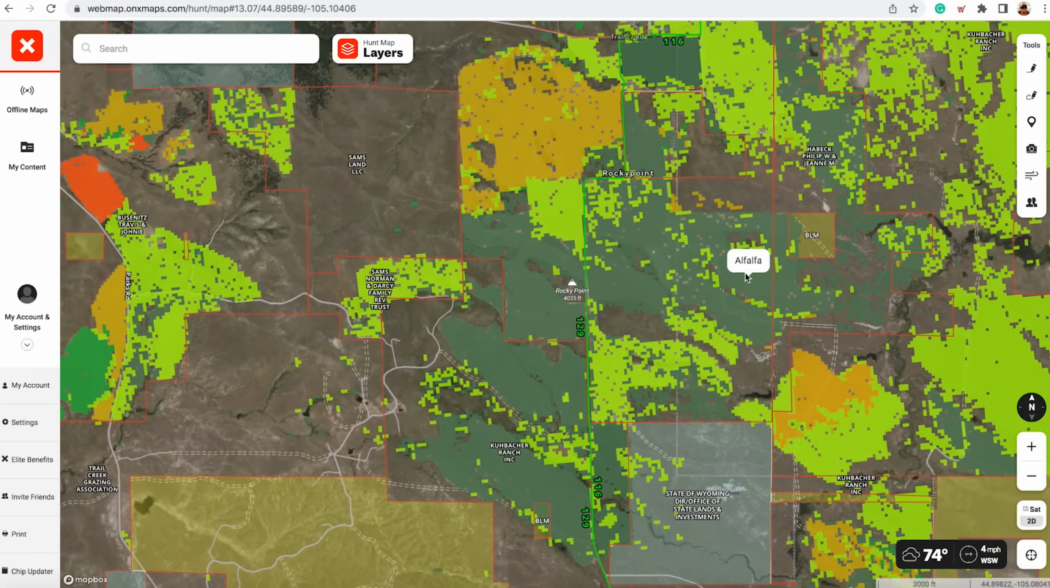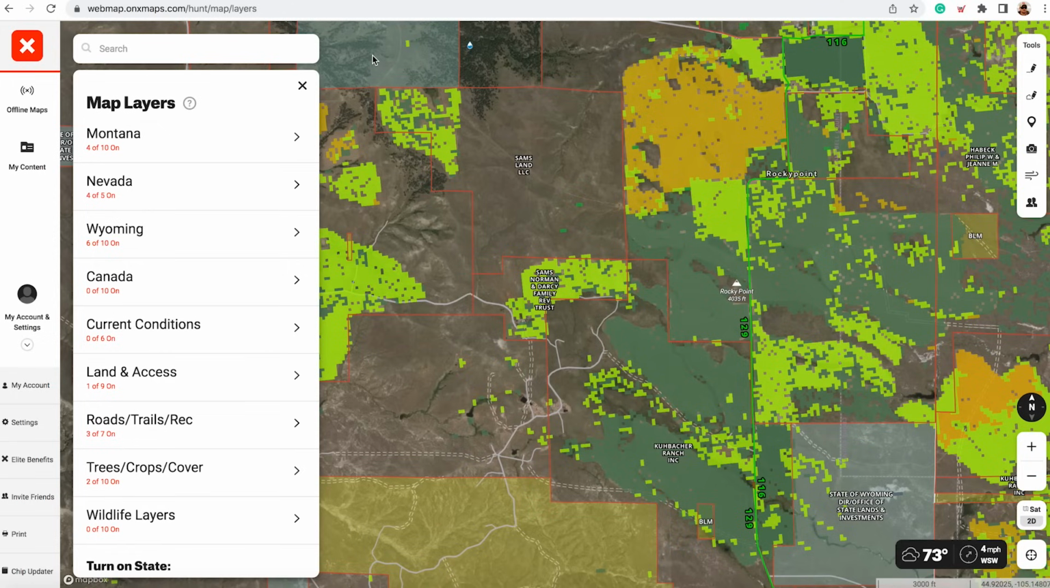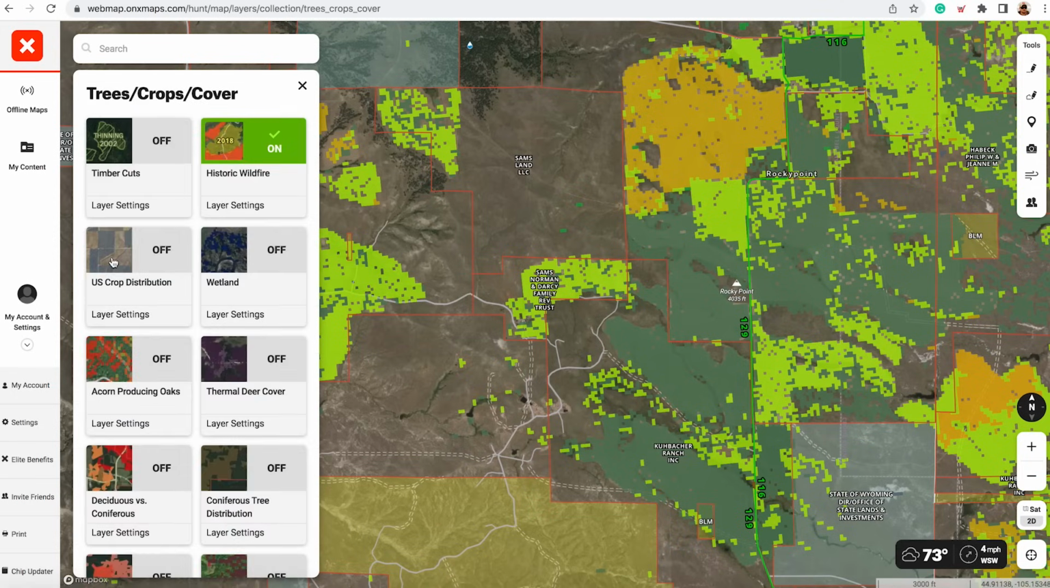All right, so we got alfalfa here. We got grain over here, sorghum, winter wheat here, grain. So that's kind of what it looks like. Really helpful layer for not only whitetail, but Western big game as well. Go ahead and turn those off.